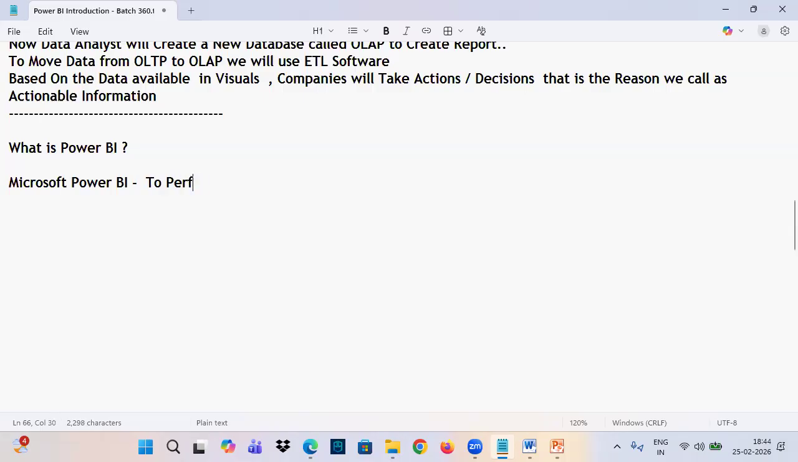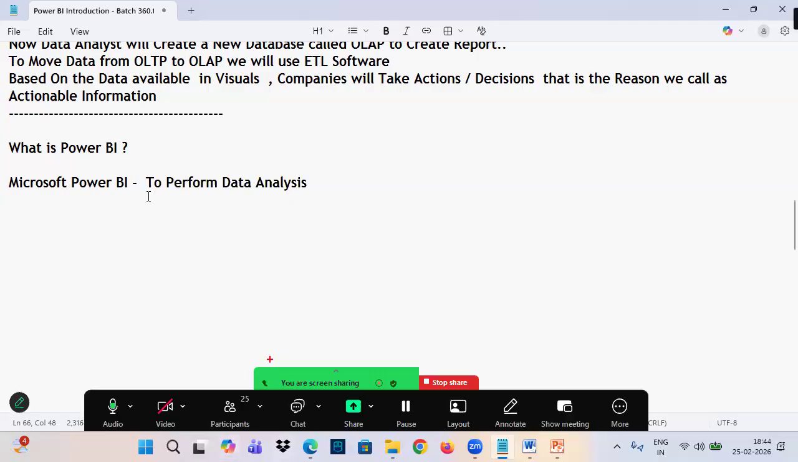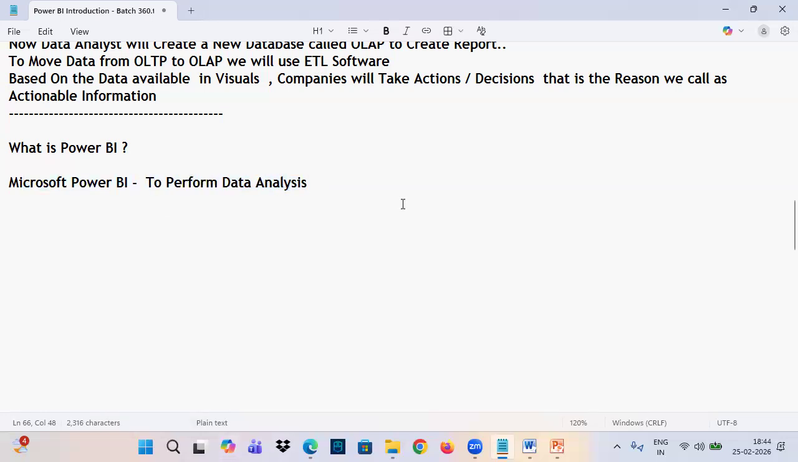Microsoft understood that every company needs to perform data analysis. Every company is performing data analysis. To perform data analysis, Microsoft developed Power BI. So the first point I need to tell about Power BI is that Power BI is the name for a collection of softwares.